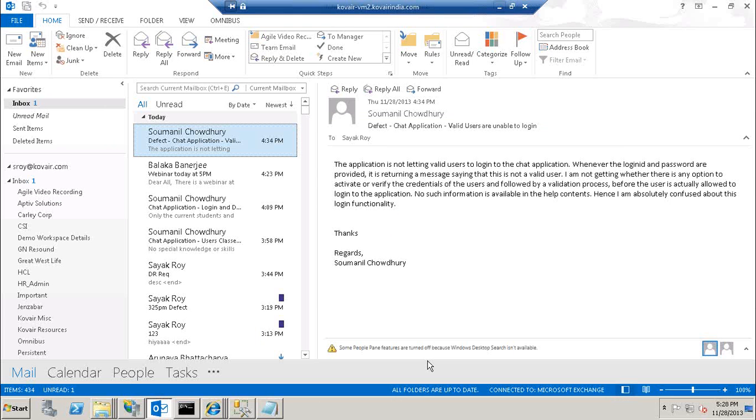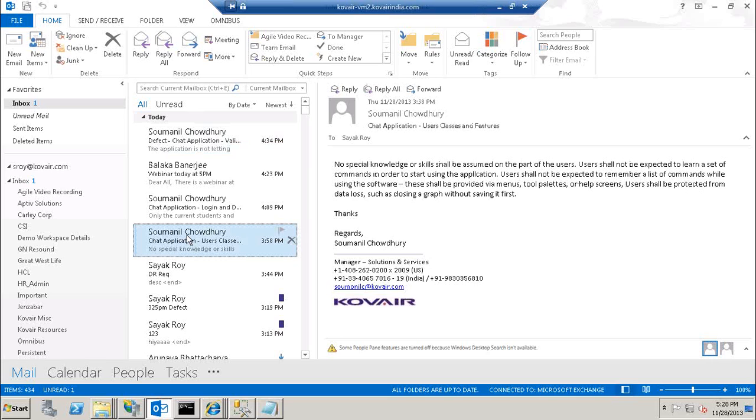Alright, so this is the Outlook that we are showing in this demo, and this mailbox belongs to Shayok S. Roy, and as we can see, this is his inbox, and he's got a mail from this particular person called Shomonil Chaudhary. And let's see what we have to do to add this as a requirement.